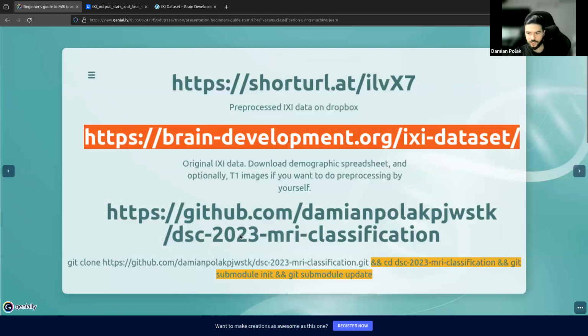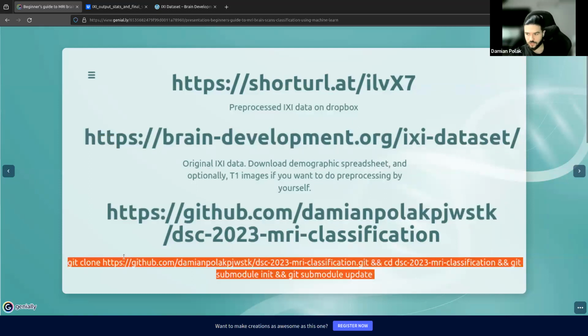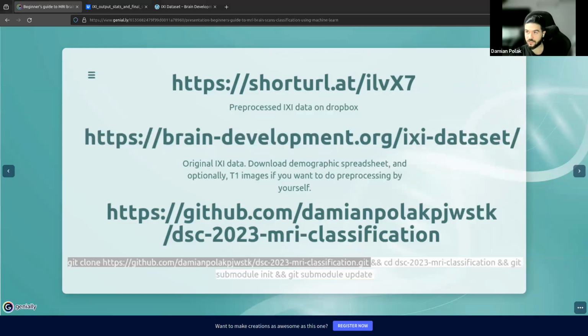The third link is for the tutorials repo. Remember to download submodules as well. This repo uses my implementation of so-called Pseudo-3D convnets, which is stored in a different repo and is linked as a submodule. I will talk about these Pseudo-3D models later. And here's a single command to clone the entire repository. I can copy and paste it here for you. Okay, moving to the next slide.